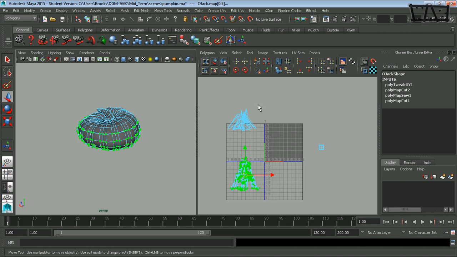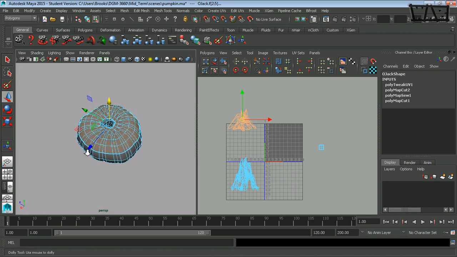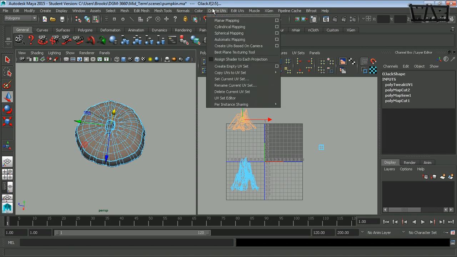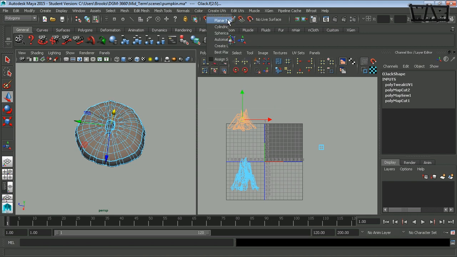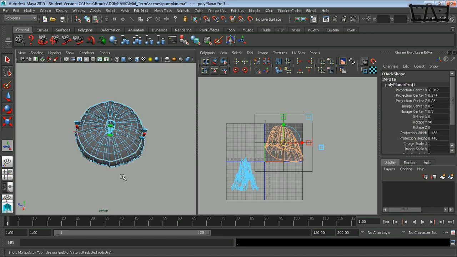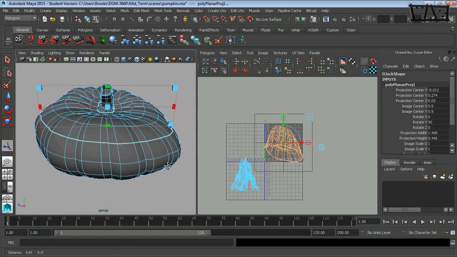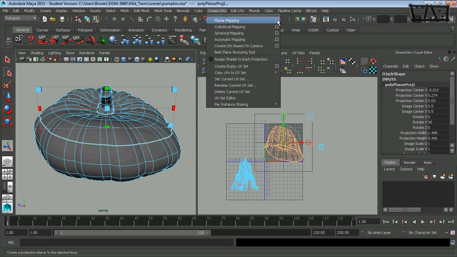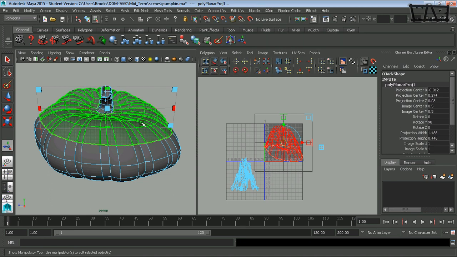I want to grab this section here where my face is going to be, and in my case I'm going to use a planar map. So if I go to Create UVs, Planar Mapping, that's what I get. Now I'm not showing you the option box, but you could use the option box to set these settings in advance. I find it's easier just to go ahead and do it and then set the options over in the channel box.